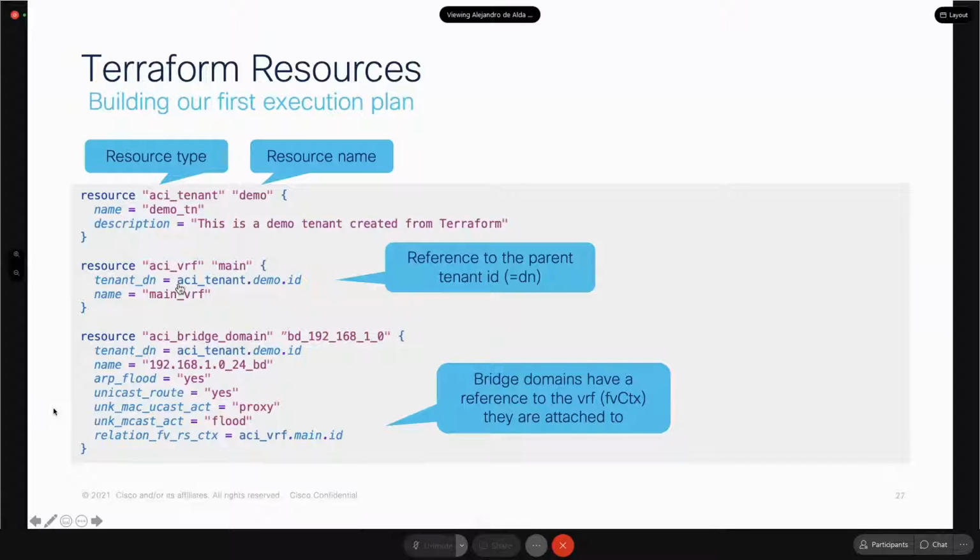And we see that VRF is linking to the tenant distinguished name. Let's take a look at how this language, how this block that we are defining works. So we have the resource block that you see, with a resource type between quotes that defines which is the object we want to create. All of them, as you see, start with aci_. That is telling Terraform that it needs to use the ACI provider for this object. So aci_tenant is the type of the object we want to create.